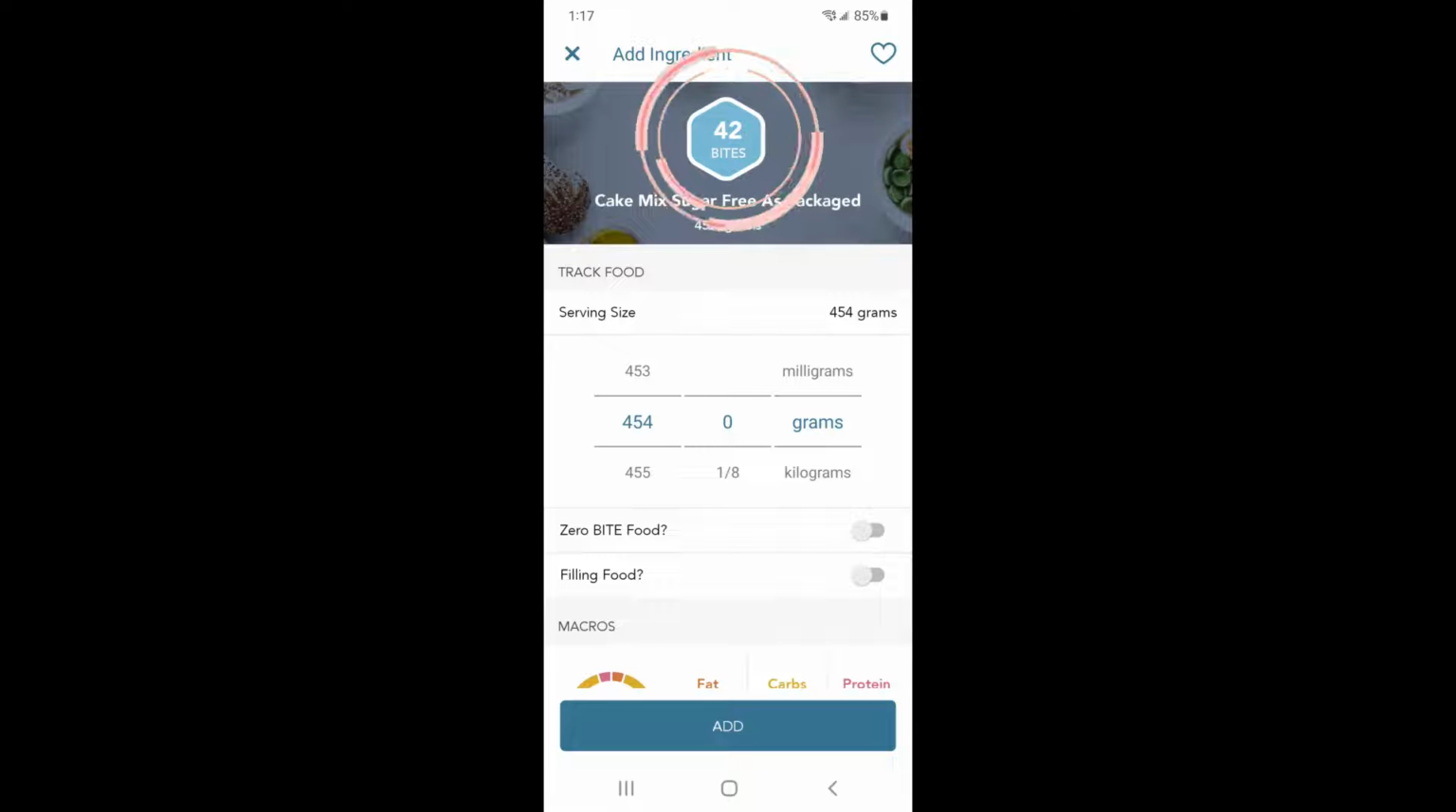If this were a zero bite food, we could tap that, but it is not. Filling food, as I mentioned in the editing, is, from what I understand, just for people who are trying to duplicate the Simply Filling program. So we are going to add this entire box, hit add down here at the bottom, the giant blue bar. We're going to hit add.